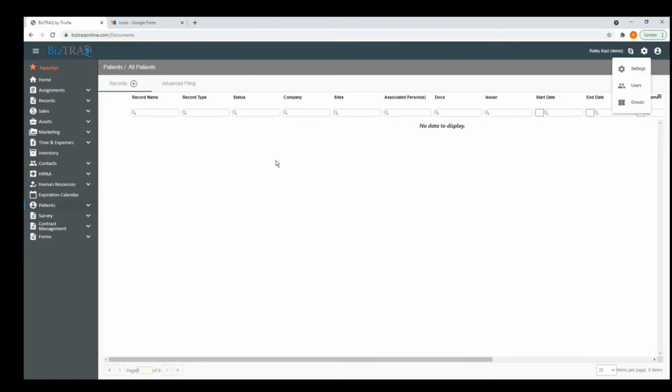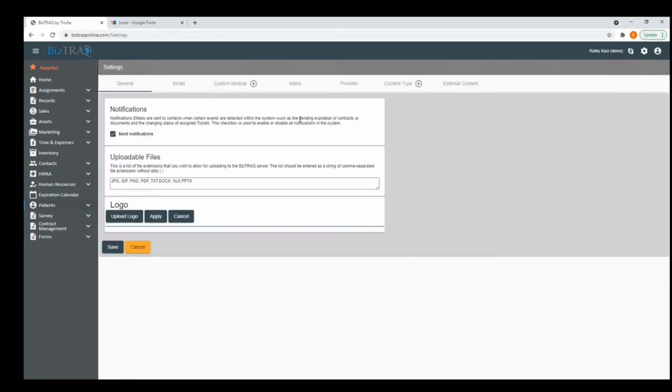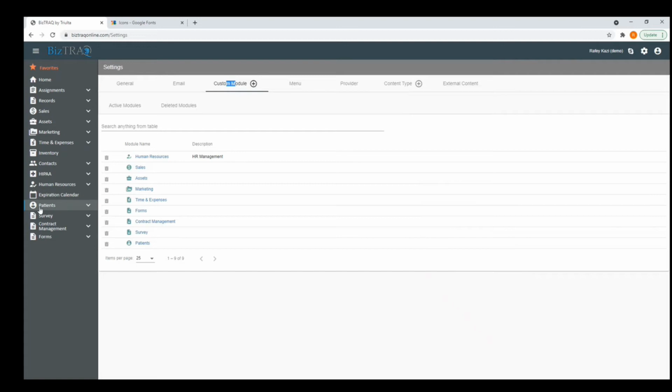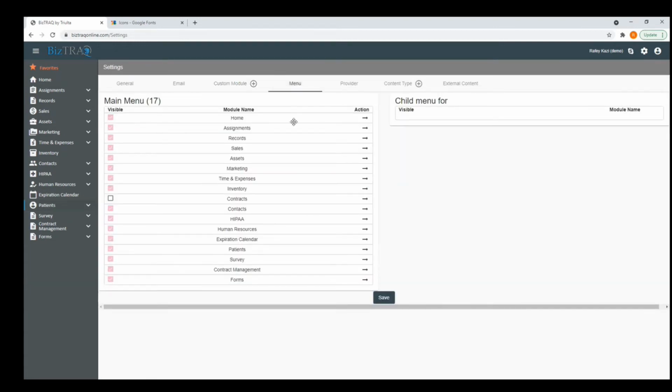So we'll get to this later. This will be a multi-part training session, but I'm going to go high level right now. So that's how you create custom modules. That's how you create submodules or libraries within the system. Then you have a menu.